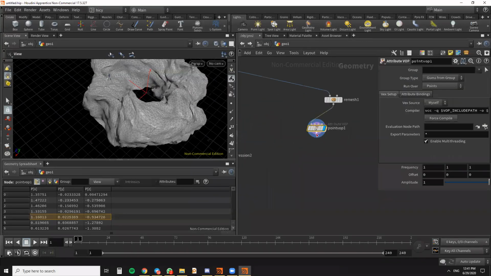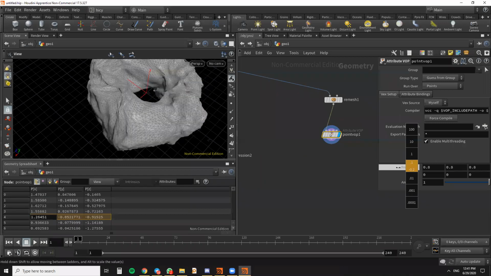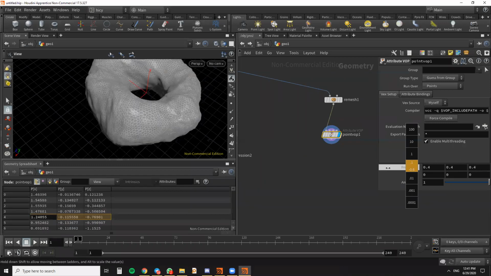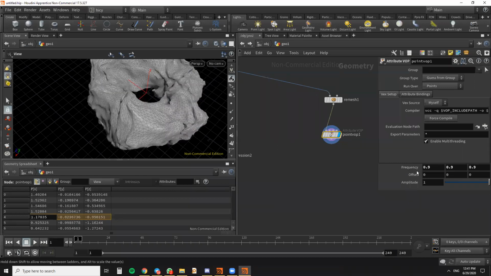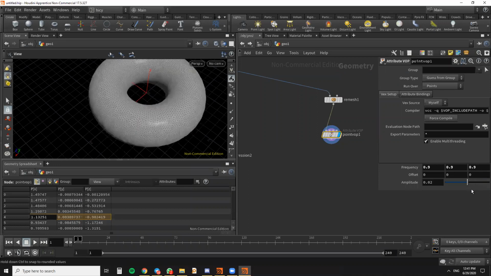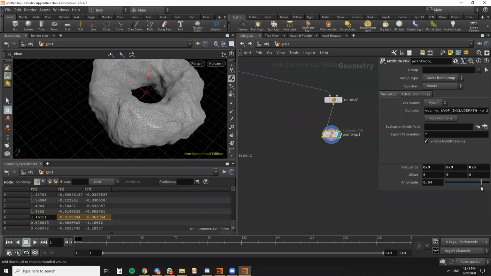Let's go back here. And now if you go back here, you will see the frequency, okay? Of course, it's a vector, so it has 3 values. But it's a bit hard to change them like this each time. So you can just press your middle mouse button, and then if you go left or right, you can change all of them together, right? Amplitude, let's just keep it around this amount.